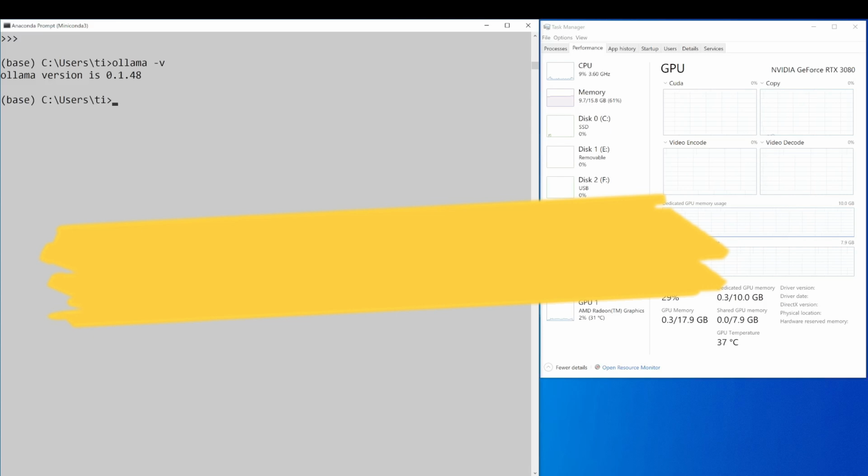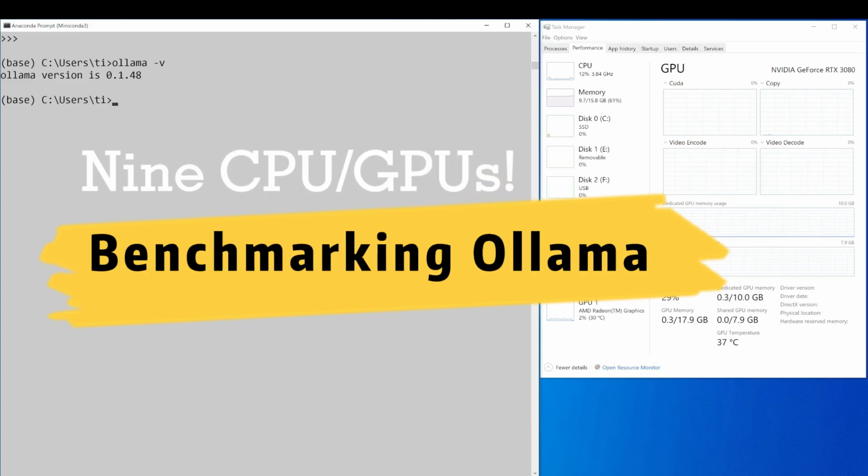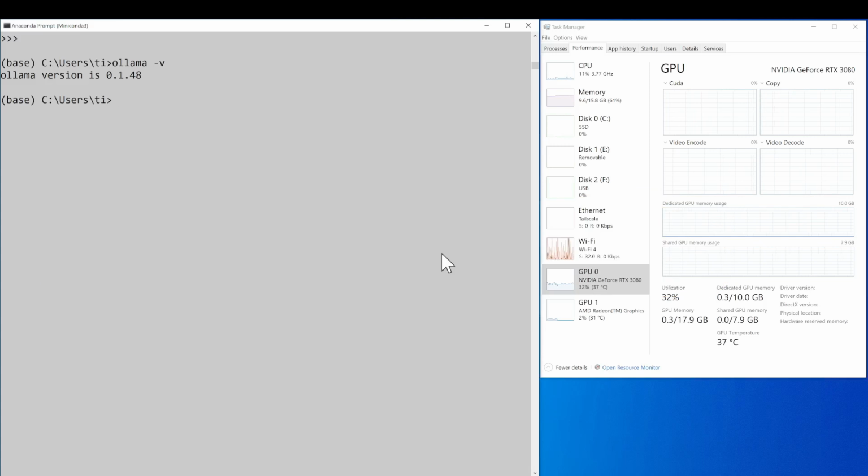In this video, I want to do some benchmarking for Ollama. I will use multiple GPUs, CPUs, and a MacBook to run Ollama and compare their performance. I will show you a simple setup, so how to install Ollama and how to run Ollama. Please refer to my previous video.